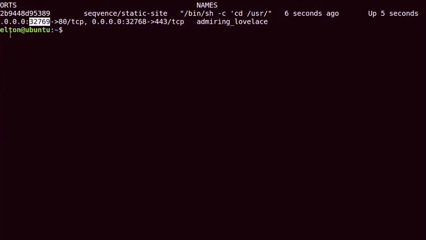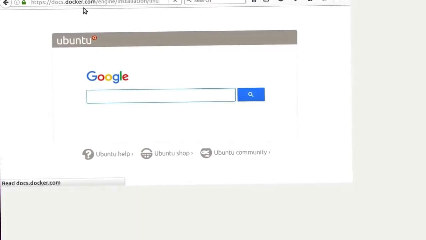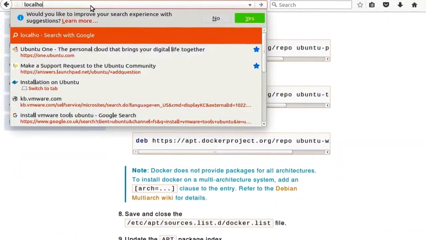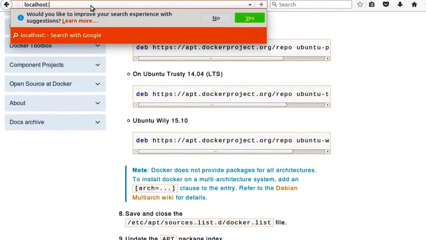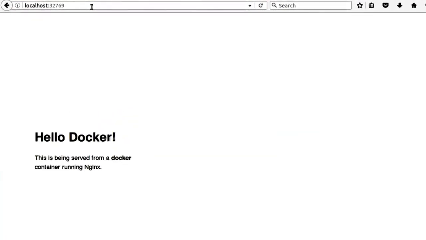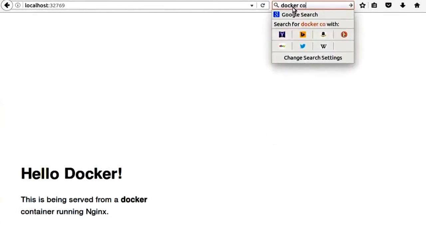We can run docker ps to see which containers are running in the background, and this tells us the web server is running and that port 80 inside the container is mapped as port 32769 on the local machine. This is a random port mapping, and it could be different on your machine, but I can browse to this now and we'll see the site. Like it says, this is being hosted from the Nginx web server running inside a Docker container. Very simple, but very powerful.